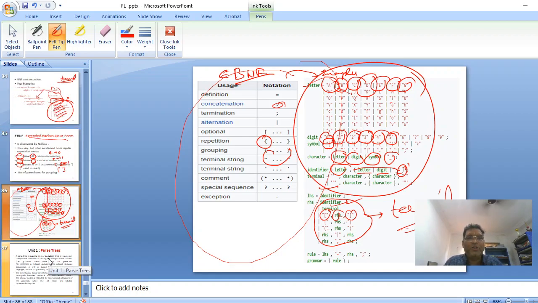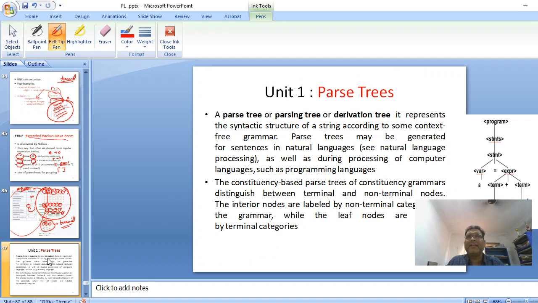Now the next part, we are going to see what you mean by parse tree. A parse tree shows how your statements are executed. It gives you the parsing, how the values are being passed, how the values are being derived, how it is being executed. Okay, parse tree. A parse tree or derivation tree is a representation of the syntactical structure of a string according to some context free grammar.